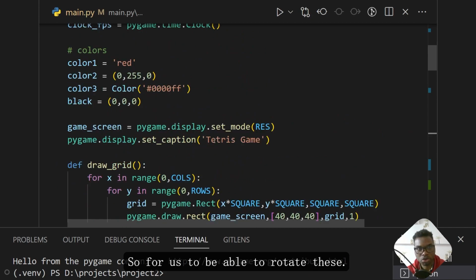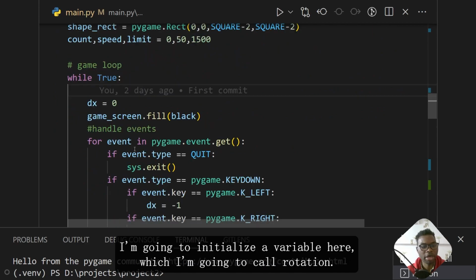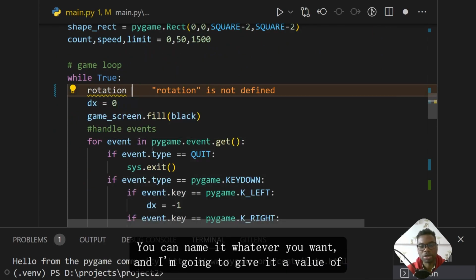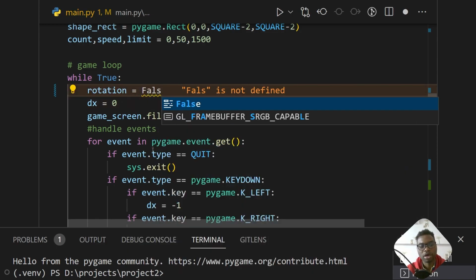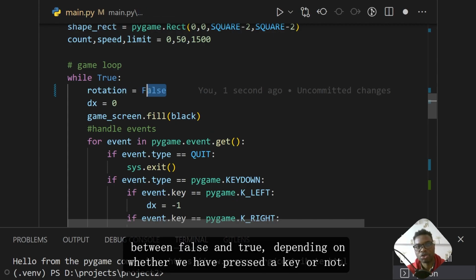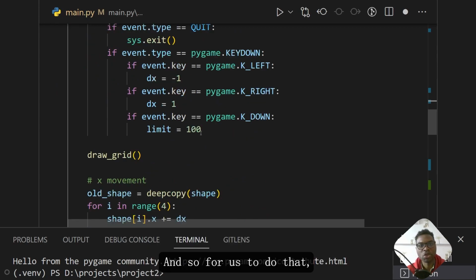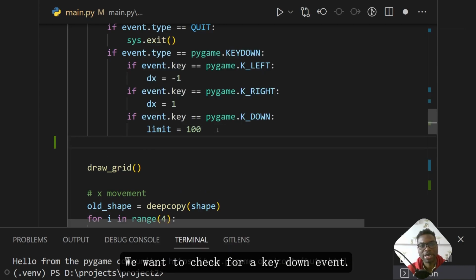So for us to be able to rotate these, I want to get into our game loop. This is our game loop. I'm going to initialize a variable here, which I'm going to call rotation. You can name it whatever you want, and I'm going to give it a value of false, which is a Boolean value. Right, so we're going to toggle this rotation between false and true, depending on whether we have pressed the key or not. And so for us to do that, we want to come down here, right, where it says pygame.keyDown. We want to check for a key down event.